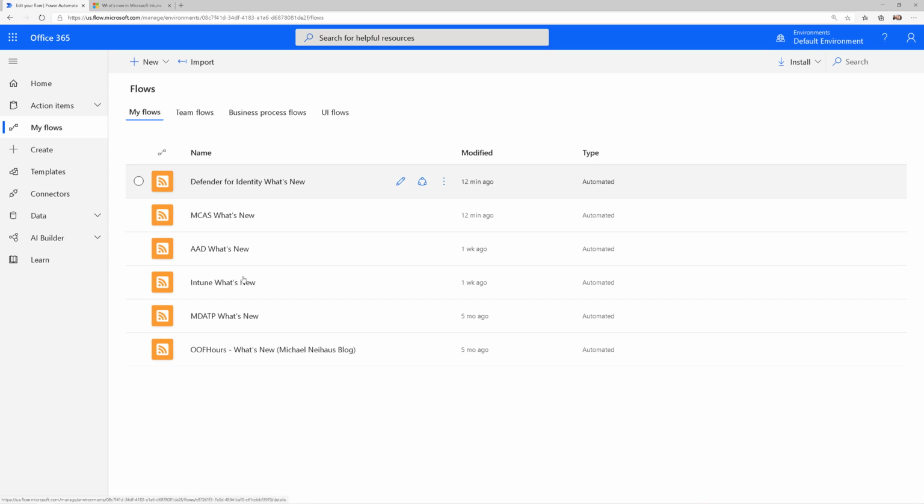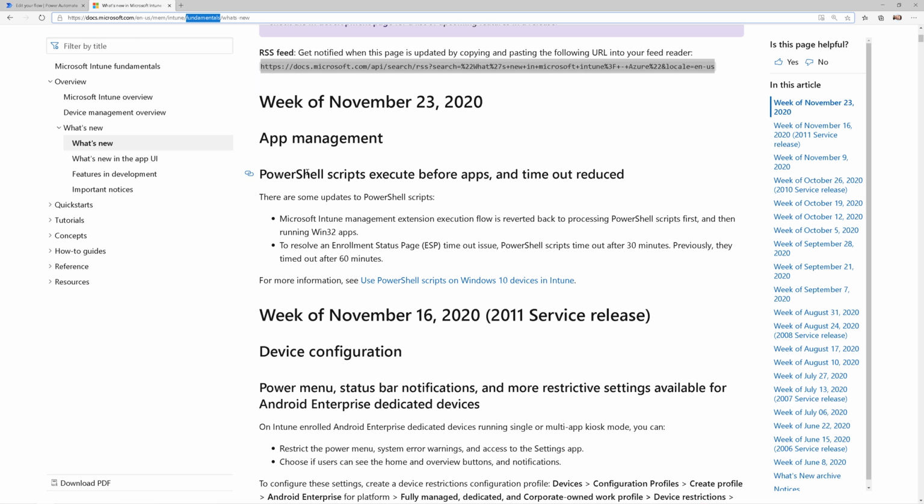Let me show you. So here's some other security products I've done this for. This is free. I'm just using my Microsoft Live account to do this. And it's pretty useful. Again, this is just one tactic out of many, but it's something that you're going to want to pay attention to in these what's new sections.